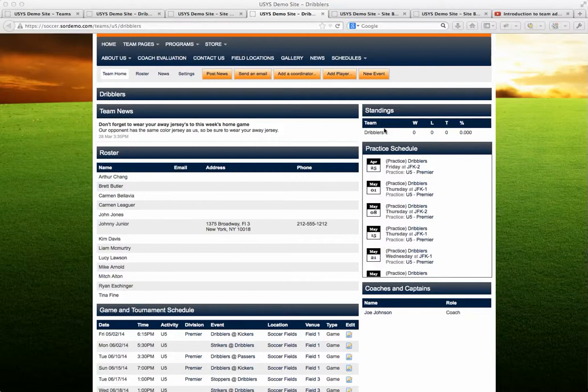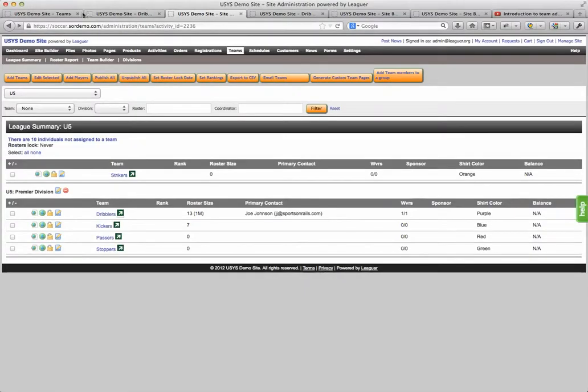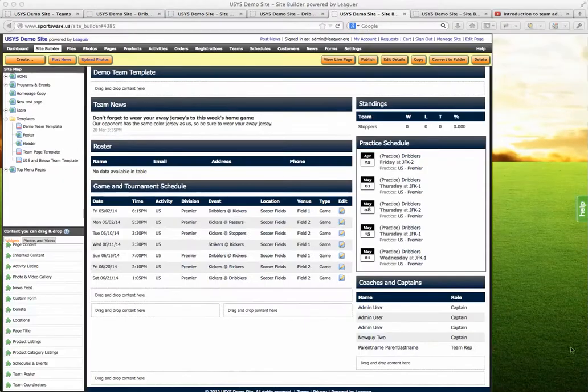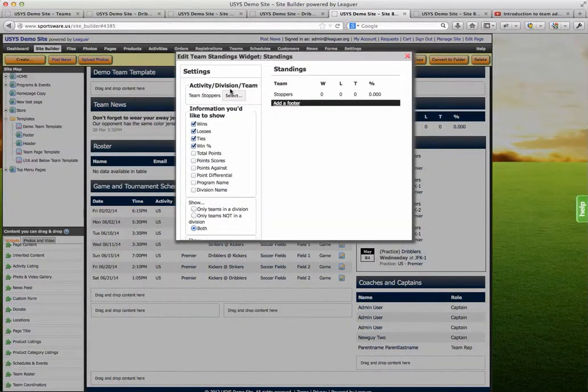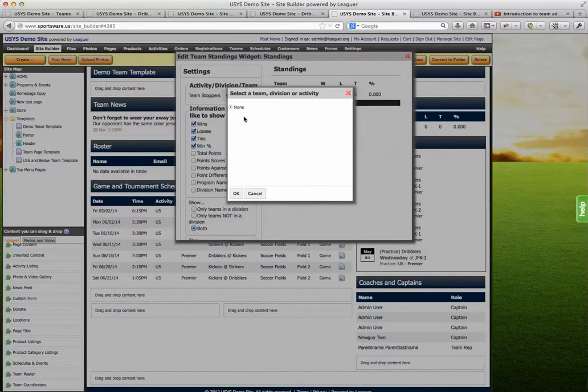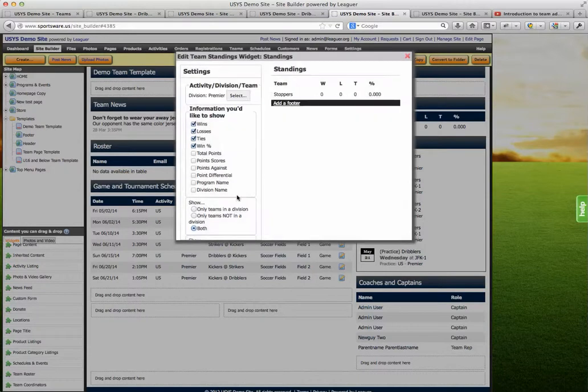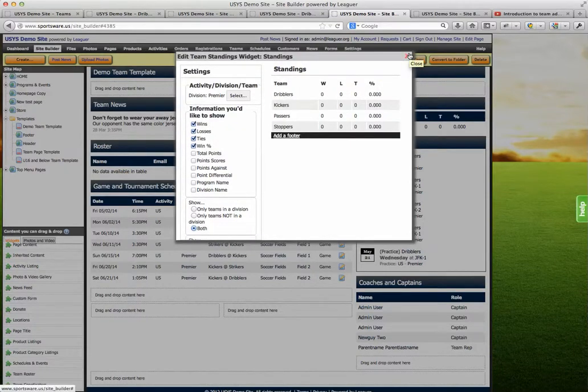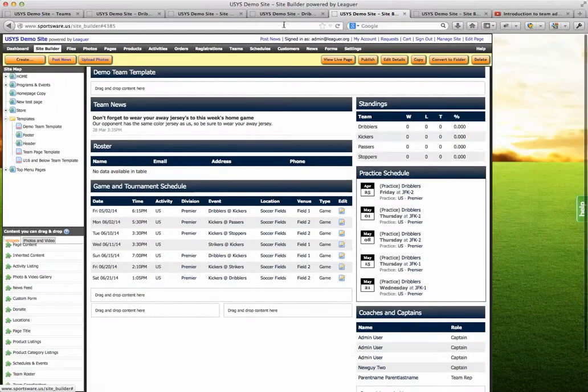If we wanted just to have the whole division in here, we would have just had to change our template. In here, we just select a division instead of an individual team. So that just shows the team's record. If we just pick Premiere, it'll show everything in the division. So whatever division those teams are in, it'll put that in there. And then we just have to regenerate the team page to do that.